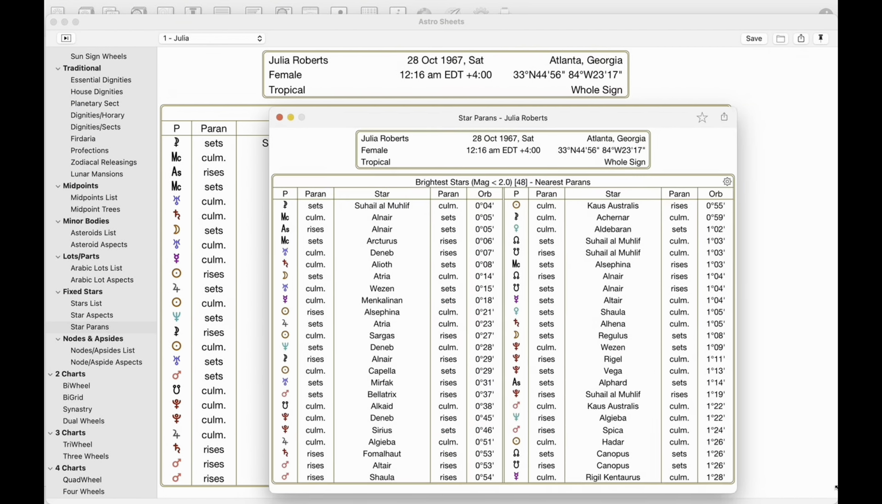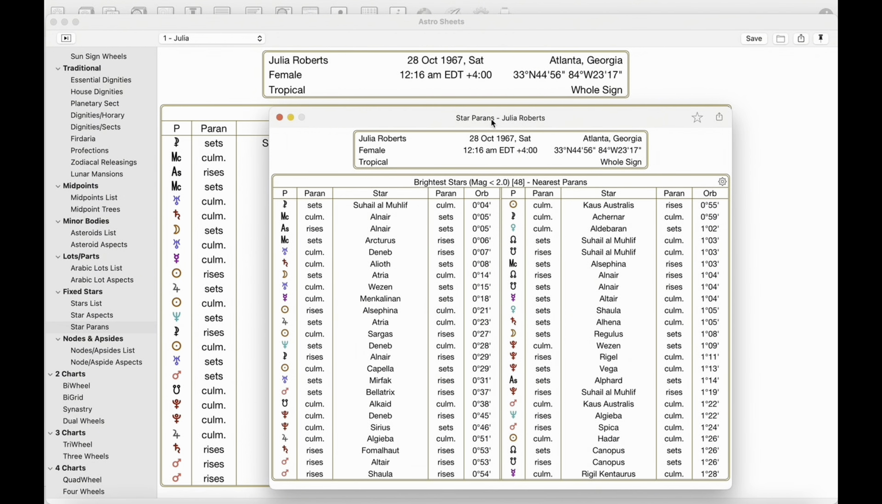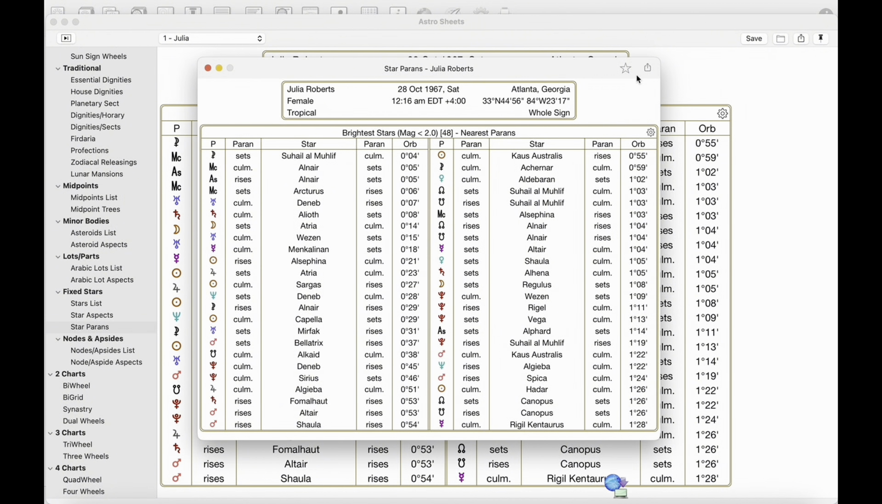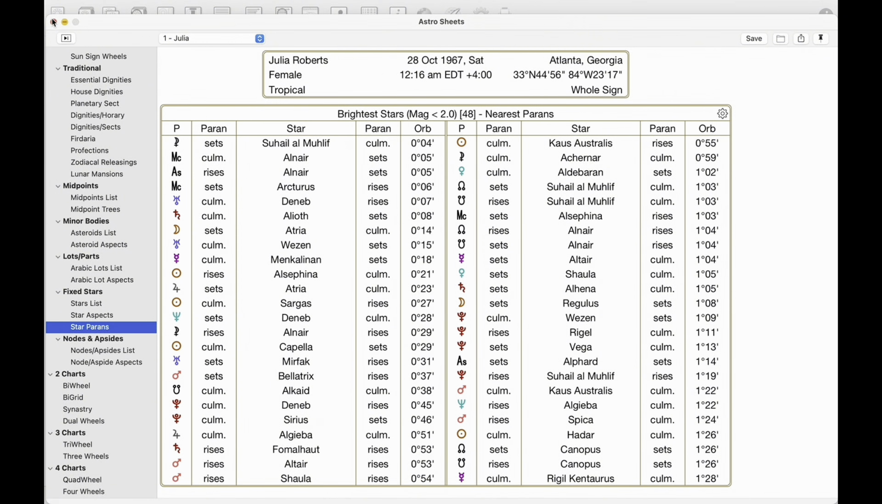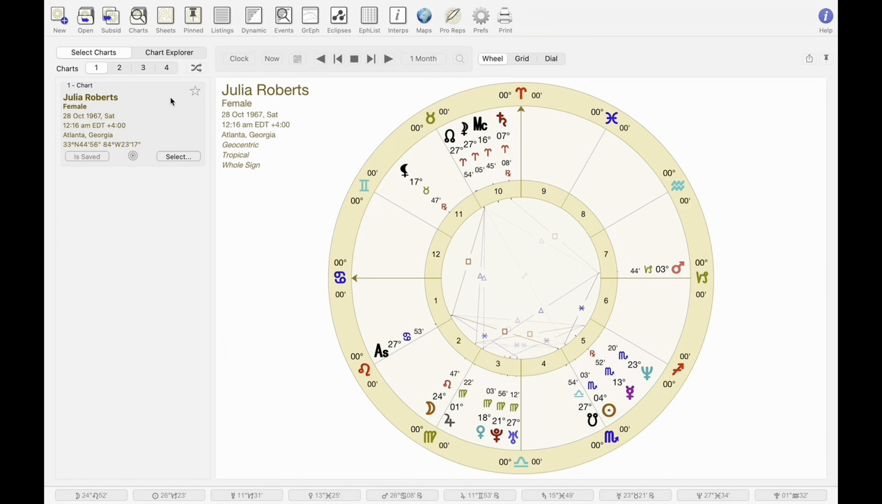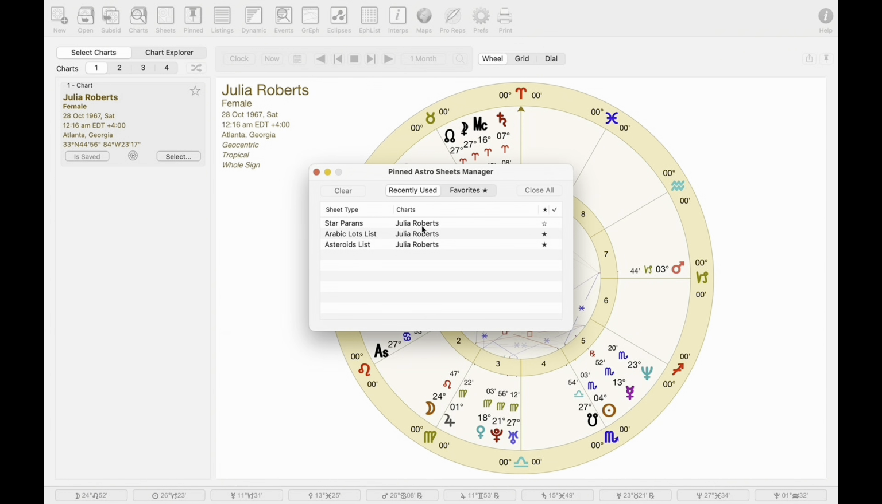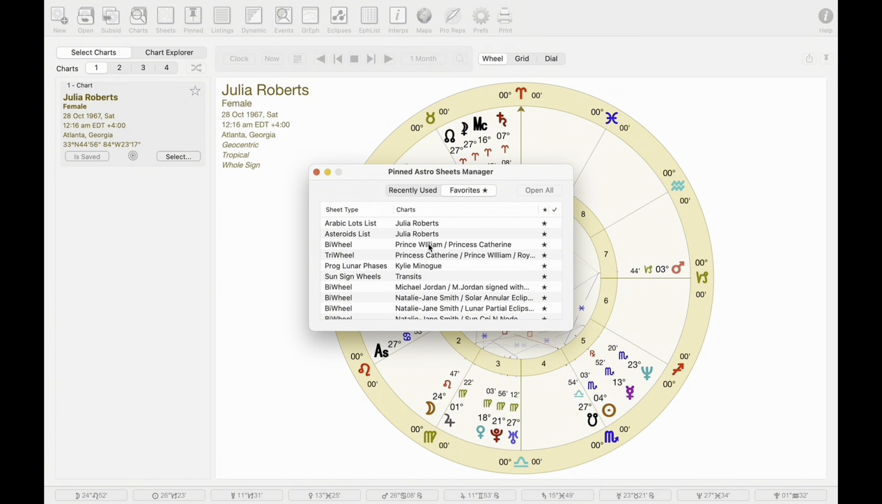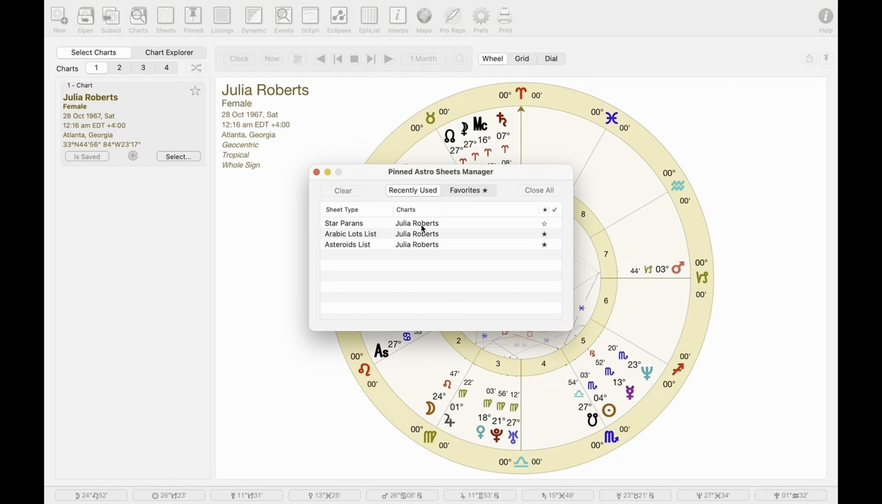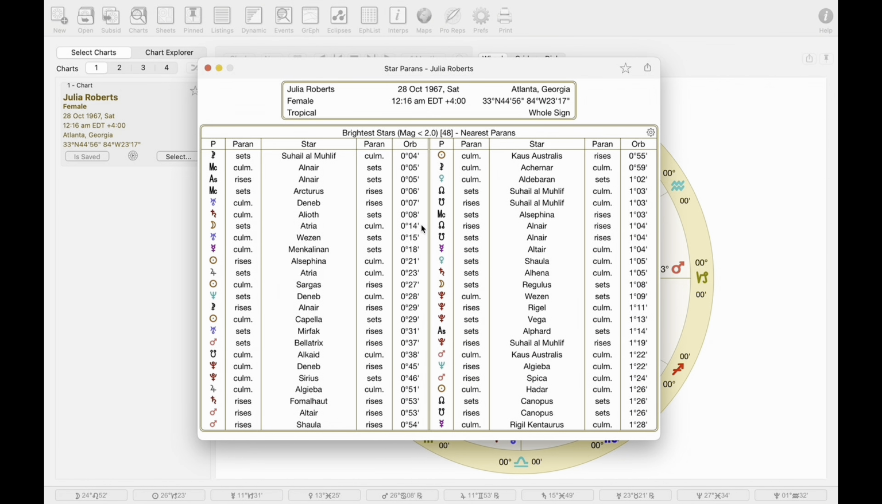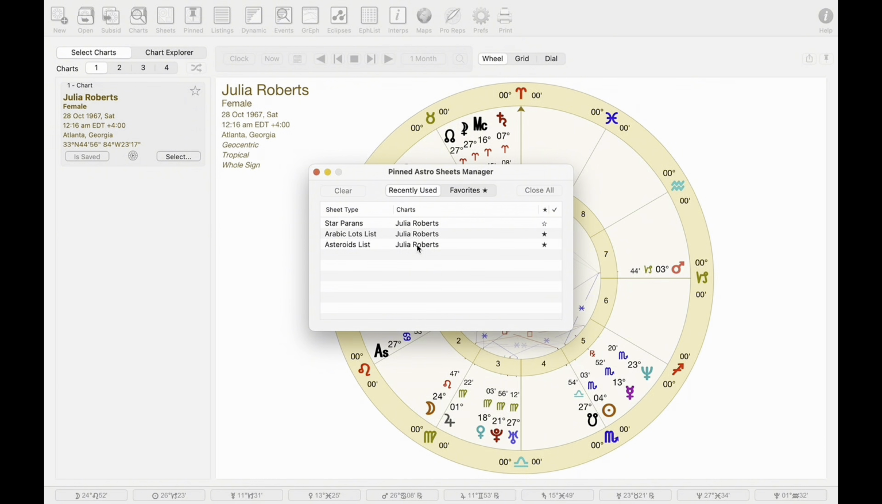So this can be done for the sheets, all sorts of different ones, and then I can simply close it if I want to. If I then go over to where it says pinned up here, there we go, pinned, and then this is the recently used list, and then this is my favorites list, and they're all in here. So I can click on any of those that I have pinned, and it will just pop up again straight away. So that is a very, very useful feature.